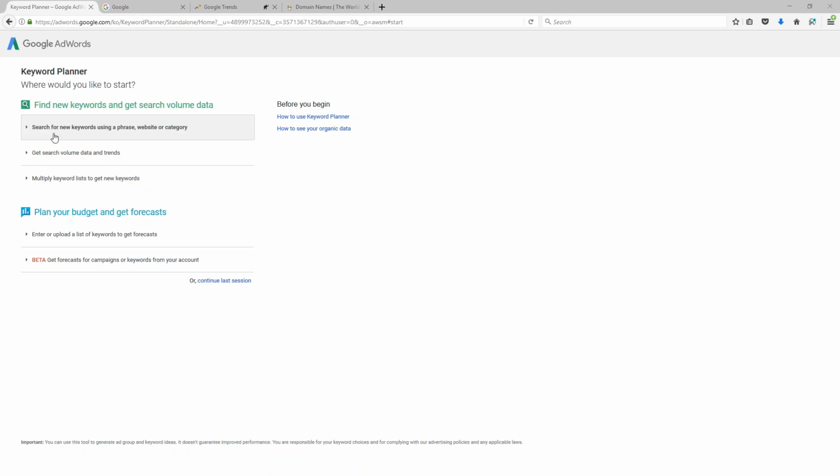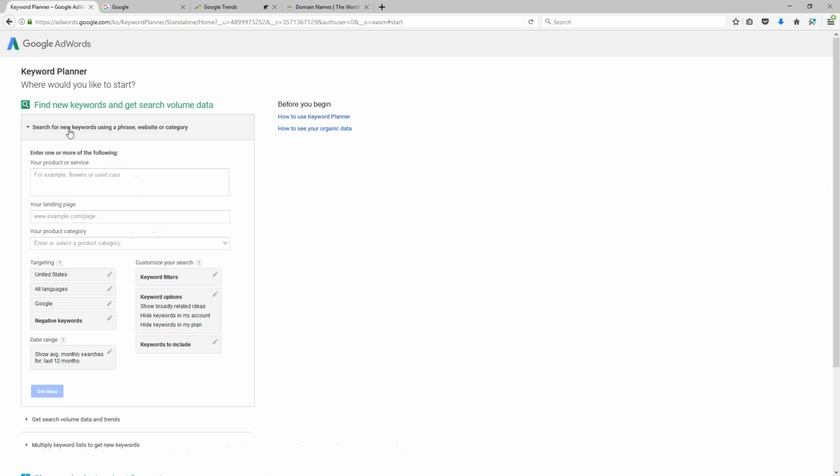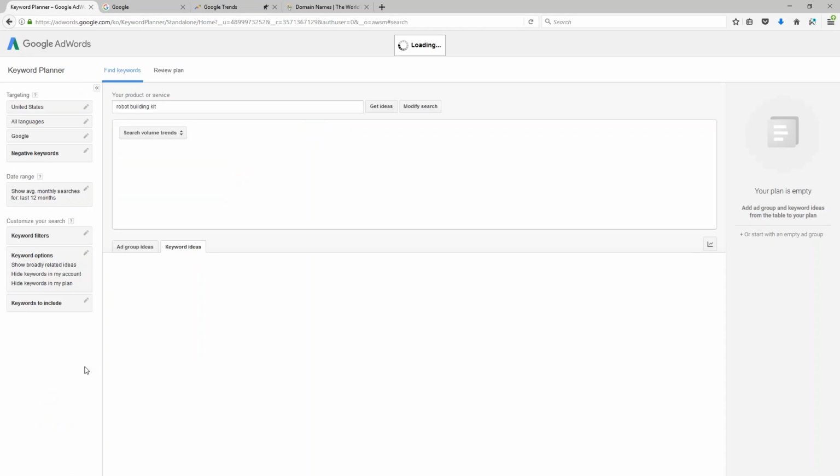So I'm going to click on search for new keywords using a phrase, website, or category. This will expand the box so I can put my keyword phrase in under your product or service. I also want to make sure that this is set to the United States and to Google. This ensures that I get accurate data for what I am trying to find.